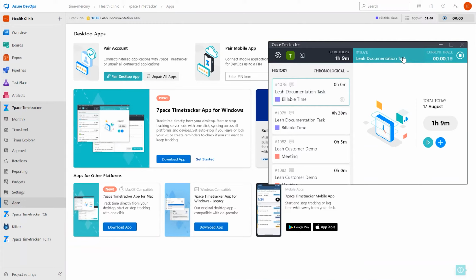You can also stop tracking from the title bar of the desktop app itself, or stop tracking from the work log. To resume tracking, you can just either resume directly from the title bar of the app itself or from the work log itself.